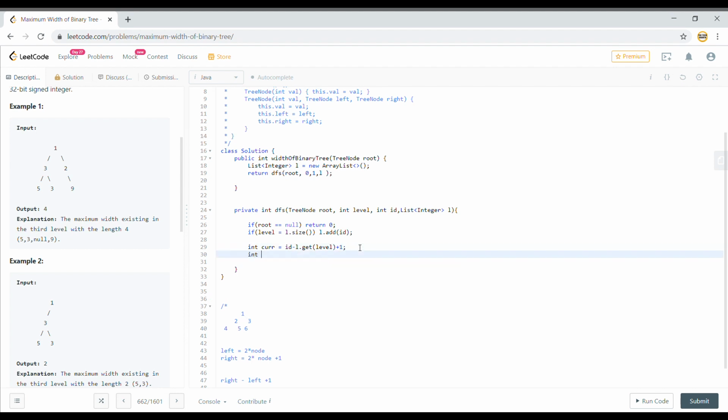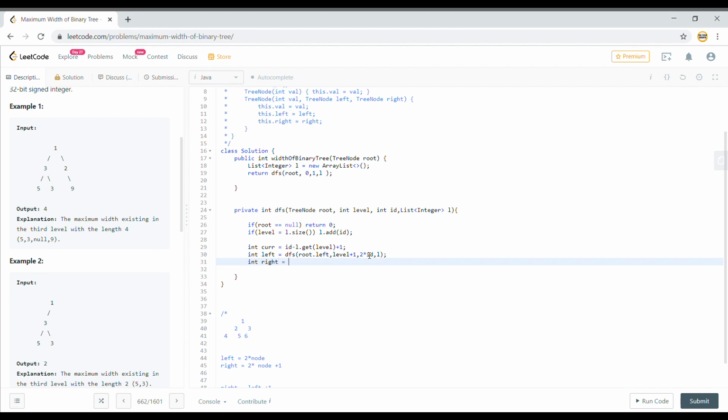And after that I need to go left. When I go towards left, I do this DFS, I will pass on root dot left. The next is level, which will be whatever level I am at plus 1, and the ID, since I am going towards left, will be 2 times the ID that I am at currently, and this will be L. Then int right will be equal to DFS of root dot right, level plus 1, and the ID will be 2 times the ID plus 1, and this will again be L.